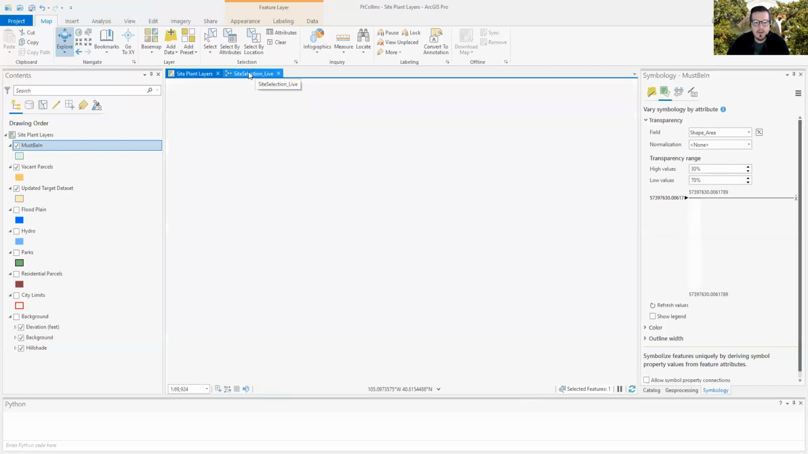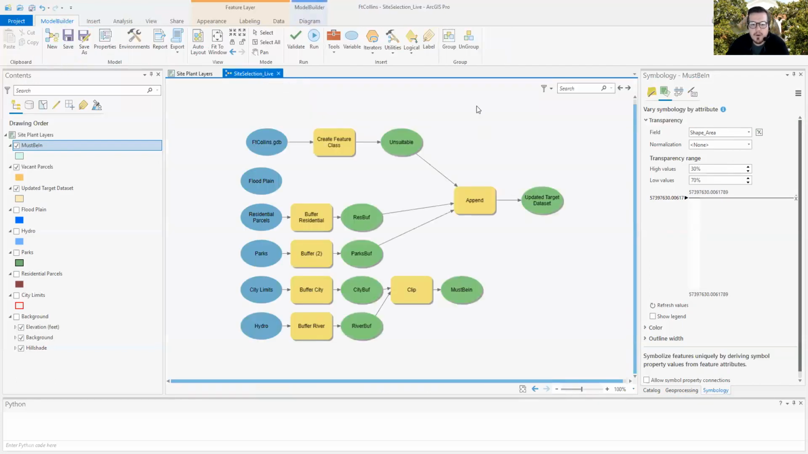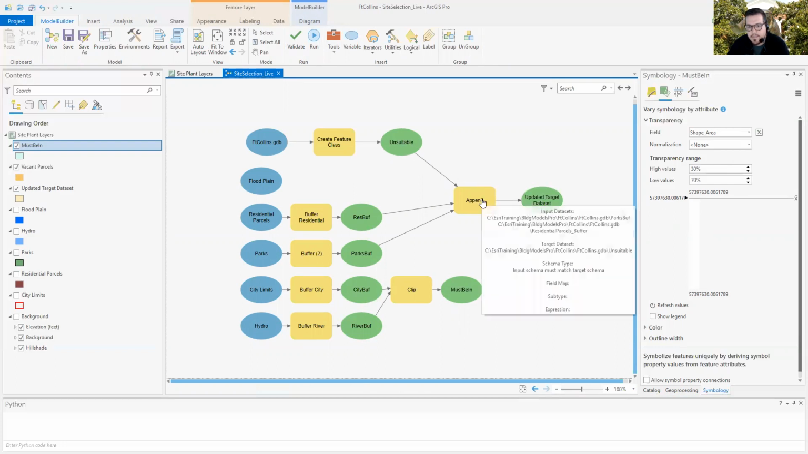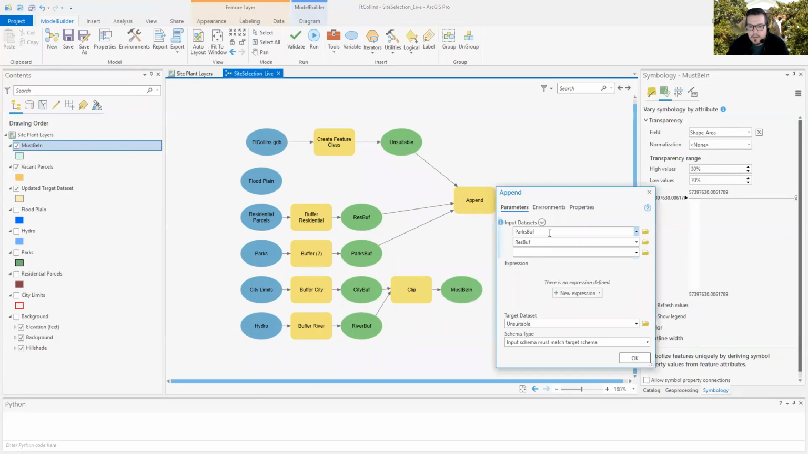We'll go back to our model, and I'm going to validate it so I can rerun it. I'm going to rename this, and it really should just be unsuitable 2. Unsuitable. Oh, can't name it, right? It's going to have to come from that. Right, the input schema's got to match. Did we have to adjust that?